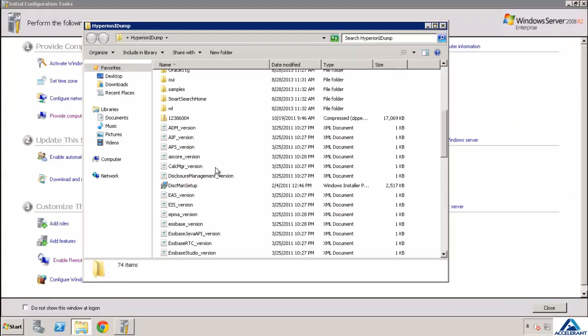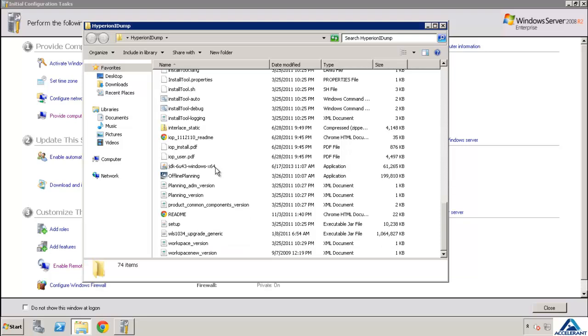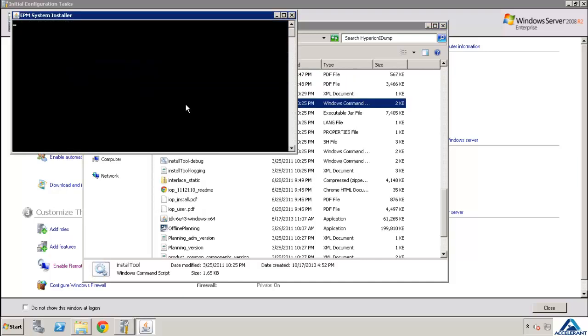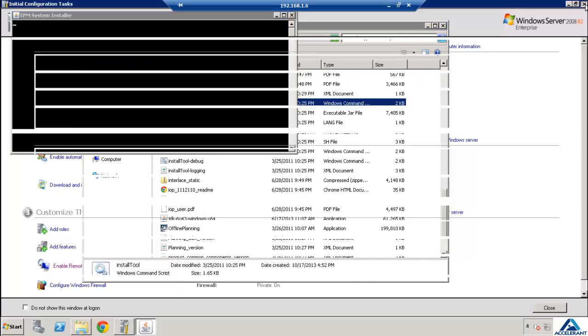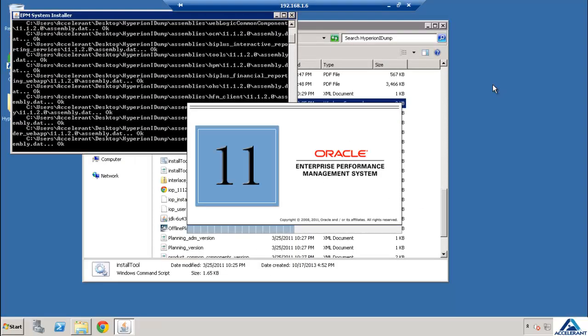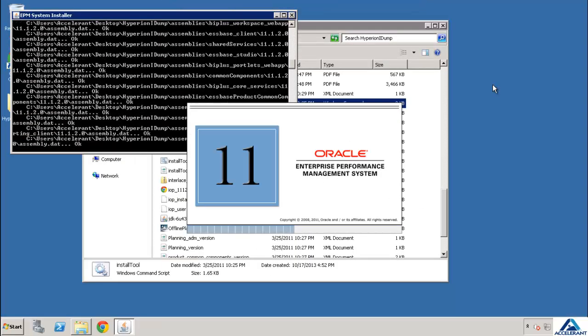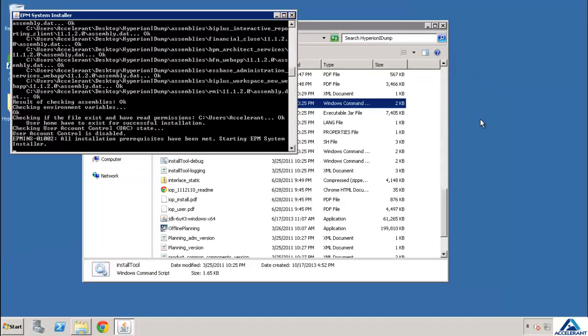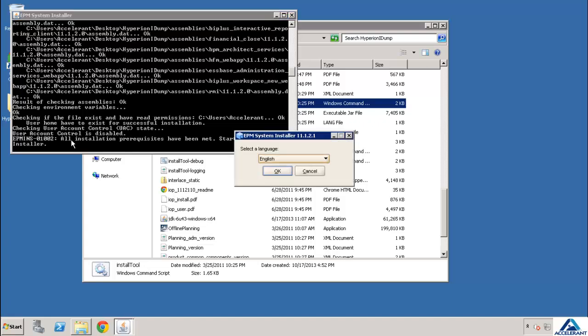So I'm going to open my setup folder, and I'm going to go back down to installtool.bat, and I'm going to double click. And hopefully things will go well. And it looks like it is going well. So let me get this out of the way. So that's a good sign. The console says all installation prerequisites have been met.